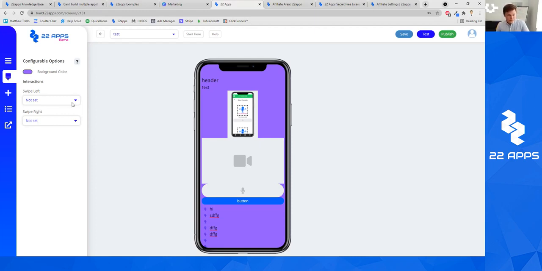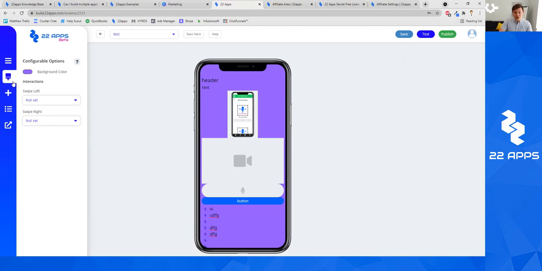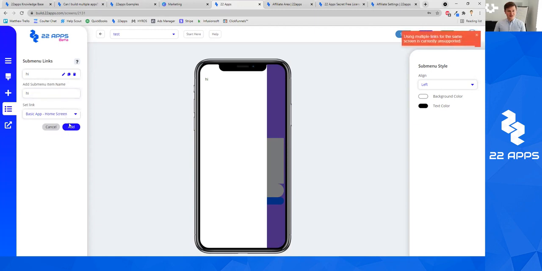So basically, in this example at least, what I'm going to go ahead and do as well, I'll also show you submenu links. So in each app, you have the option to have what's called a submenu, which is where they can swipe it over or open up a menu where there are additional links to different pages.